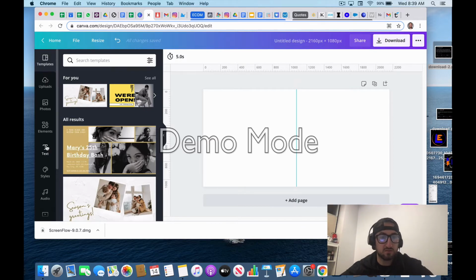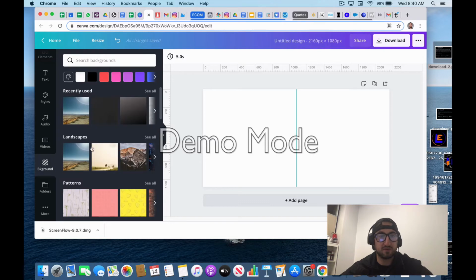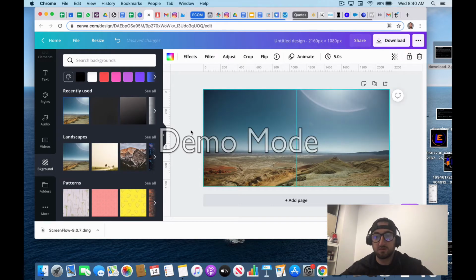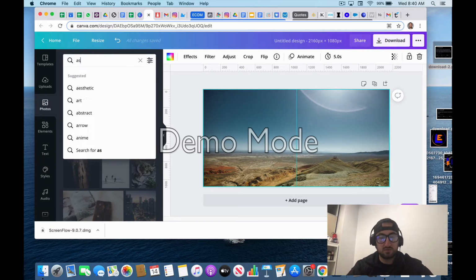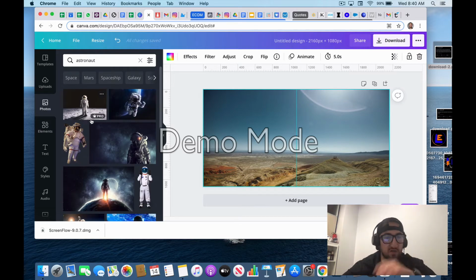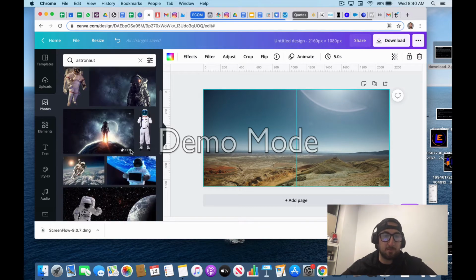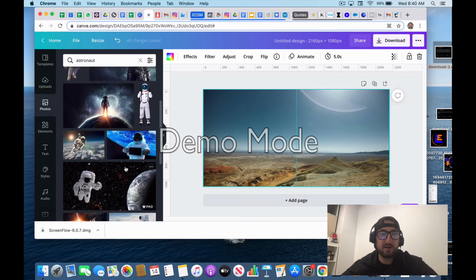First and foremost, I'm going to just grab a generic background. We're going to grab that nice free picture of the beach, of the desert, Grand Canyon, whatever it is. And then I'm going to go back to photos, and I'm going to search astronaut. As you can see, when I search astronaut, a bunch of different things pop up with space backgrounds, but I just want the cutout.